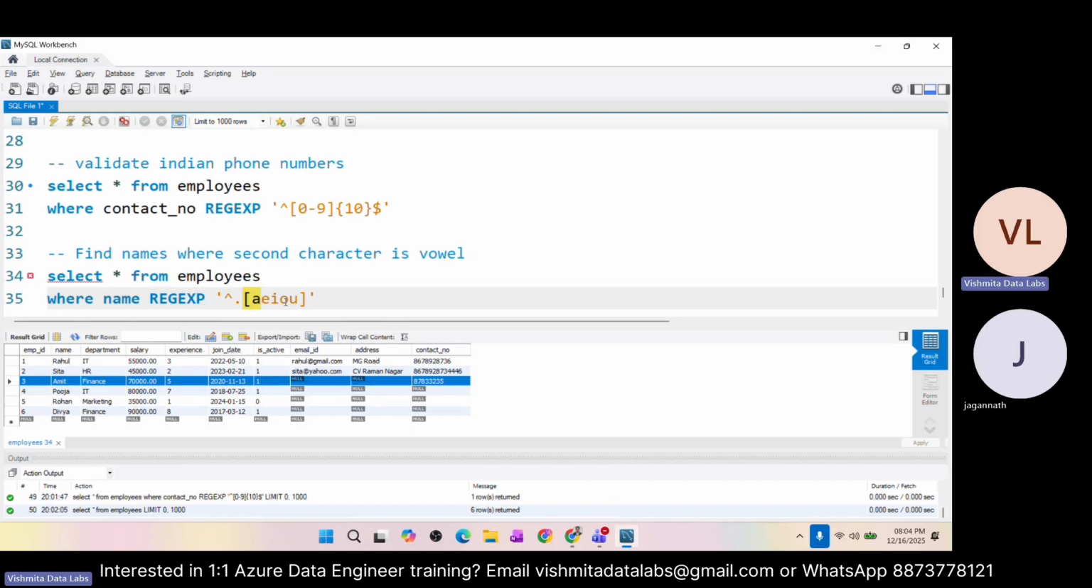It's not like, for example, Rahul, RAHUL, this is in capital letter, right? So we have to mention caps as well: A, E, I, O, U. You got it right? Before running this, we can write both at a time, in small letter and capital letter.